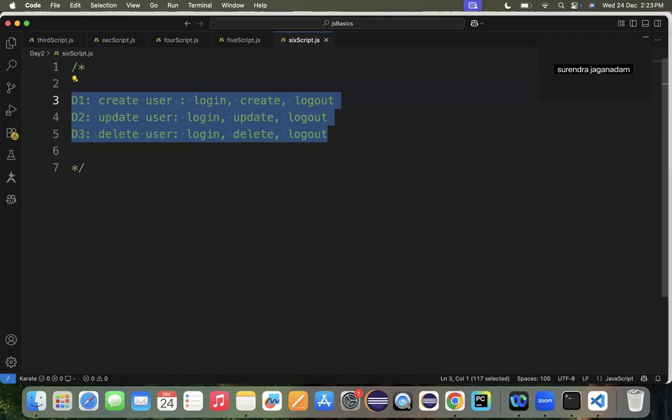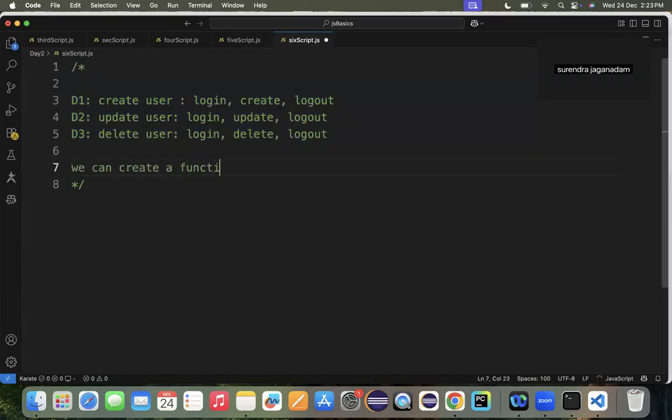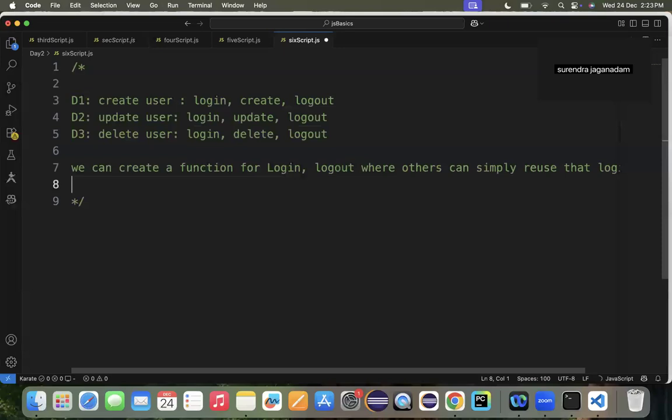So what are we doing here? The same login and logout logic, three different people are writing three different times. Instead of doing it this way, we can create a function for login and logout, where others can simply reuse that logic. One person is creating the logic and other persons are simply reusing that particular logic. That itself is the objective of a function.